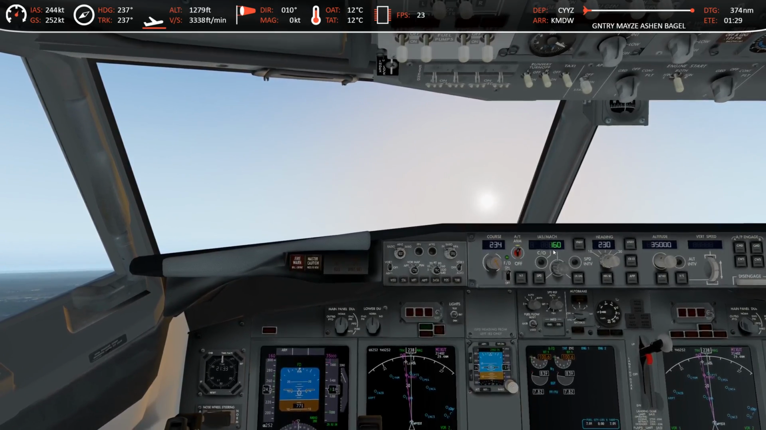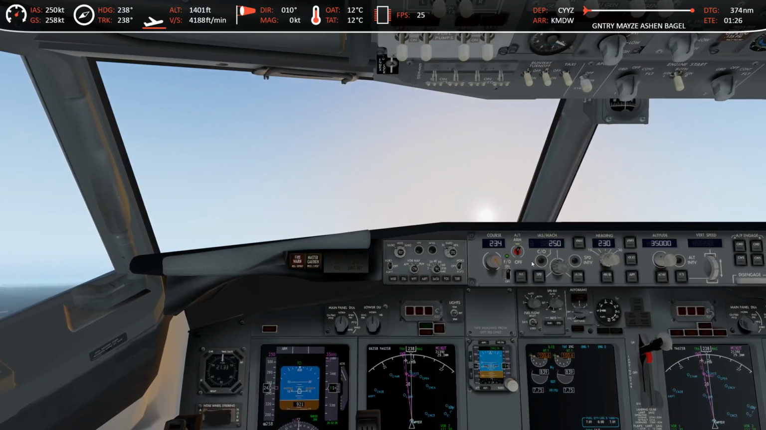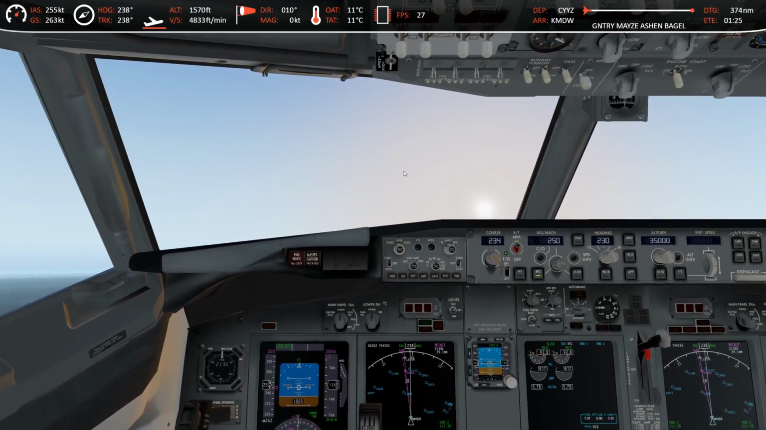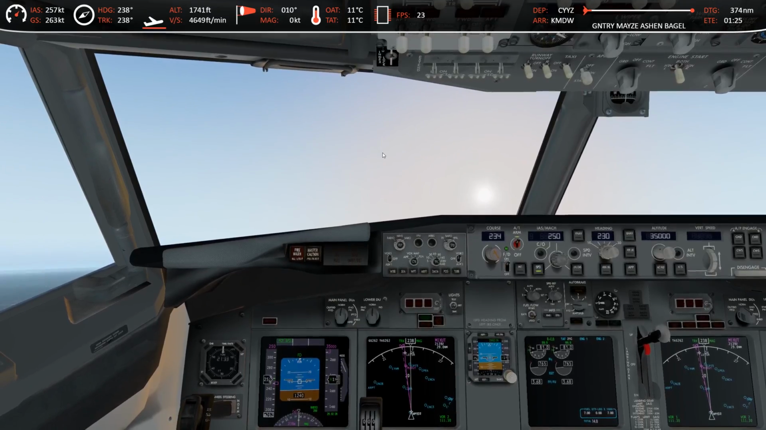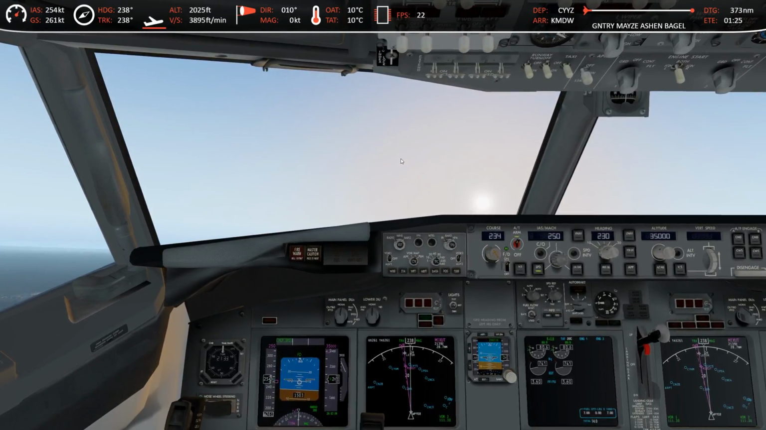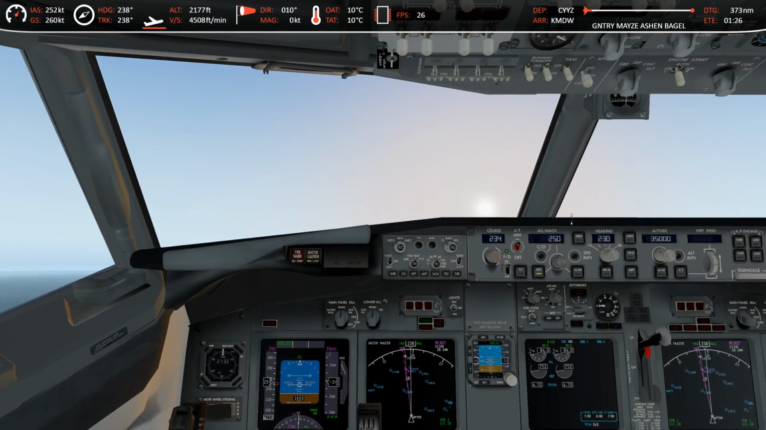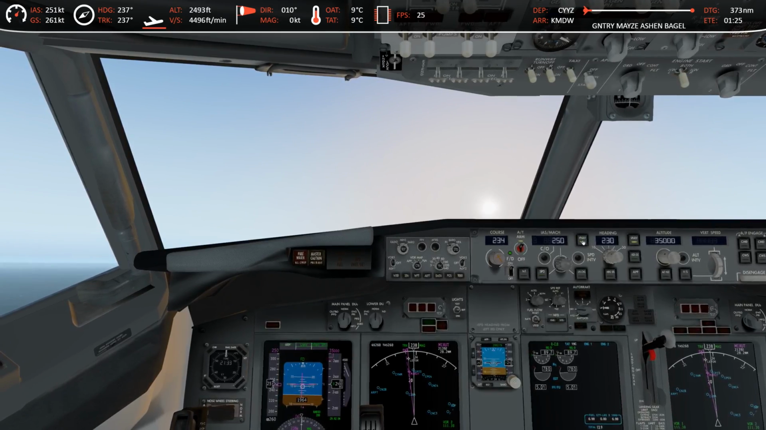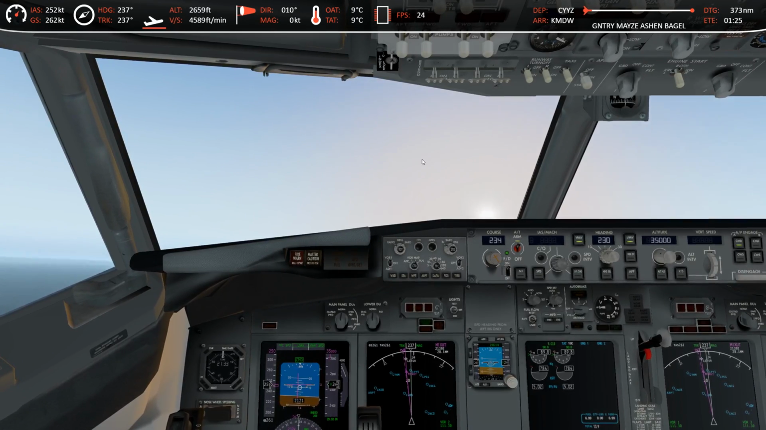So I will go ahead and set the speed now to 250, and I'll turn on the speed limiter so we don't exceed that. Not a good idea to speed over 250 knots when you're below 10,000 feet. So let's go ahead and enable our vertical navigation, VNAV, and enable the autopilot.